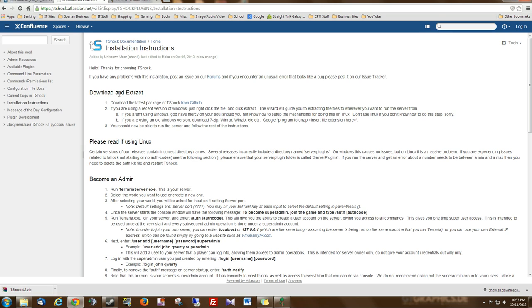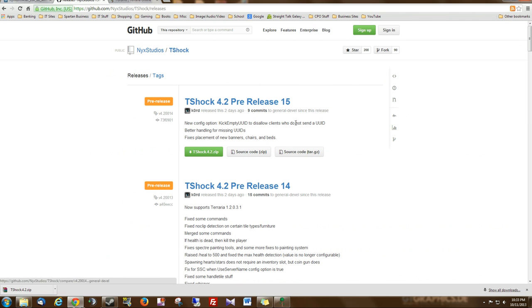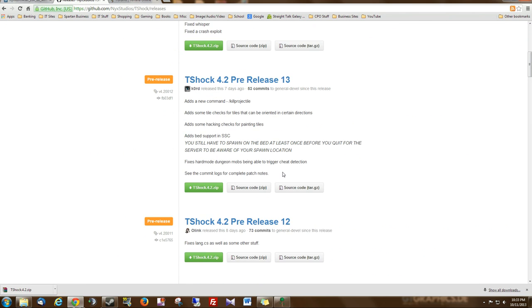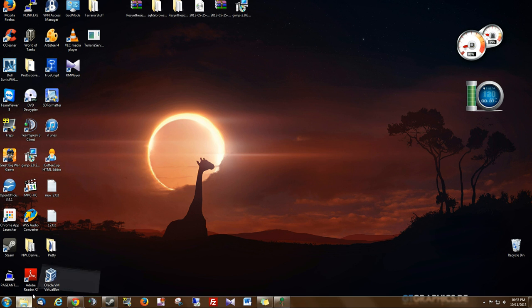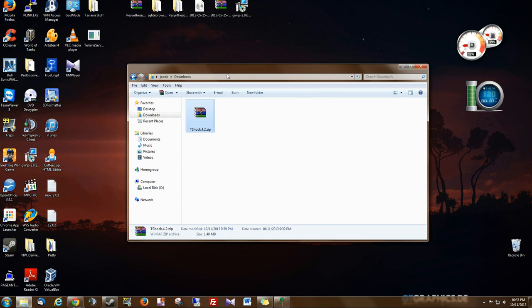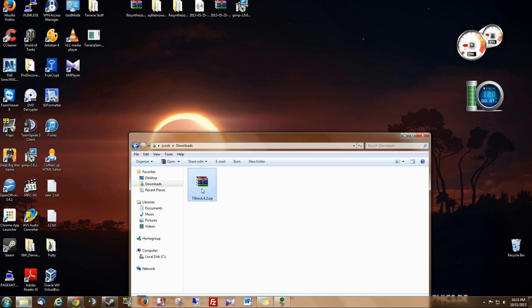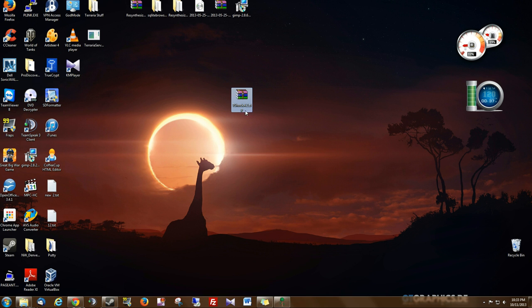And right here under download and extract, we'll see the link to the GitHub, and these are the TShock releases in descending order. So the top one is going to be the most recent, so if you click this green button right here, you will download it, and it should go into your downloads folder, just like here with mine. I'm just going to set it out here so I can work with it.